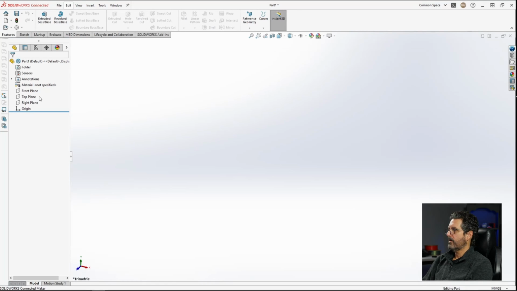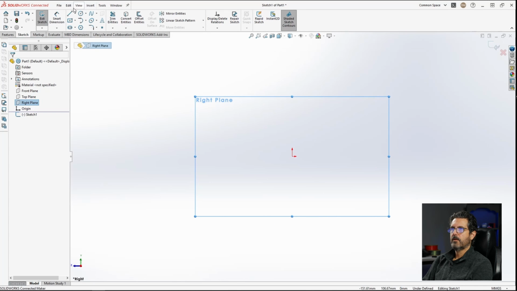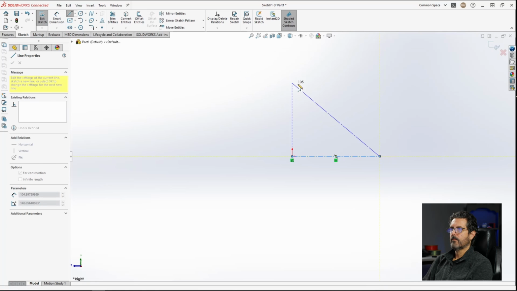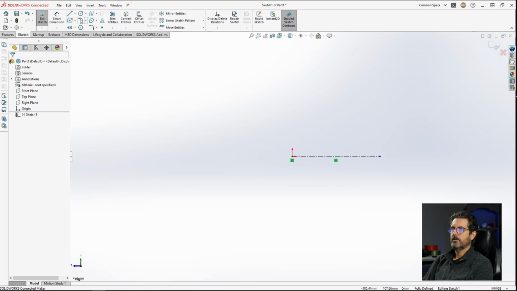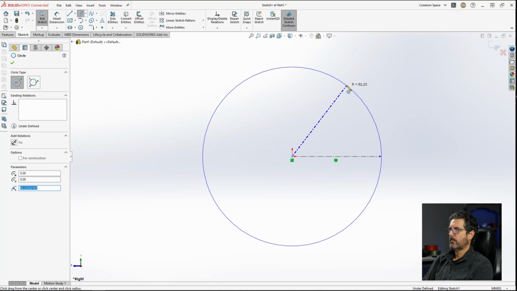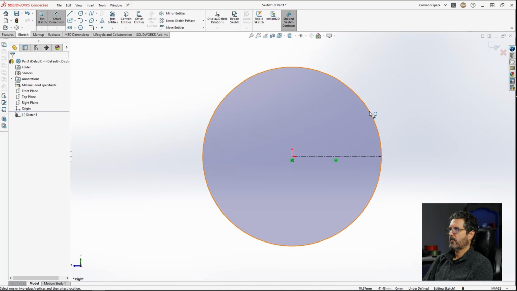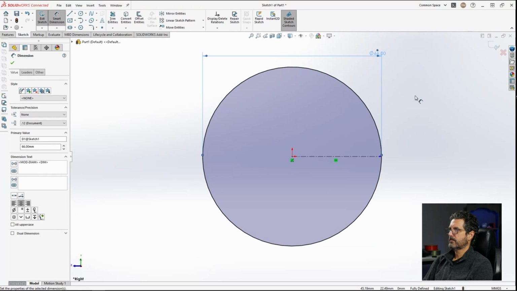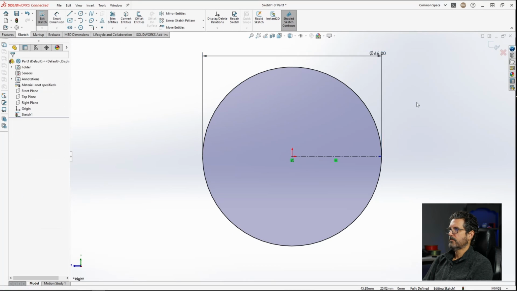I'm going to start off on the right plane. Sketch. I'm going to put a little center line in here. Now we want to make a circle. Right click, drag upward to dimension, and we're going to make this 66. That's the overall size of our ornament.